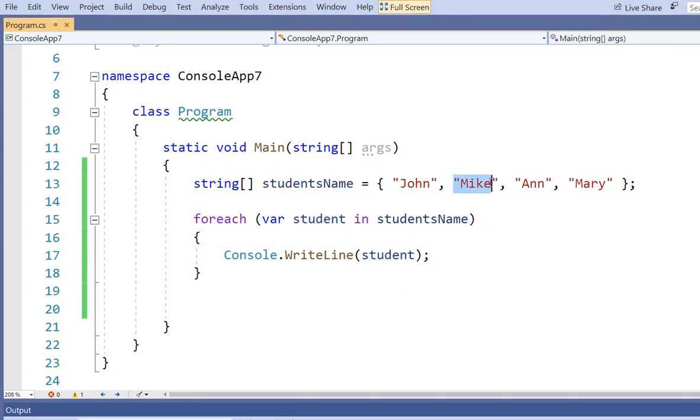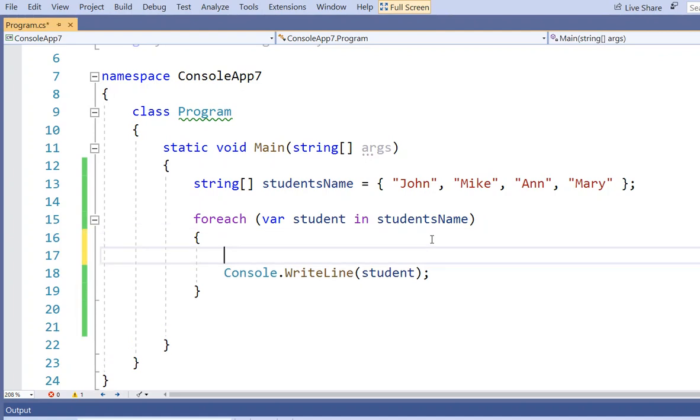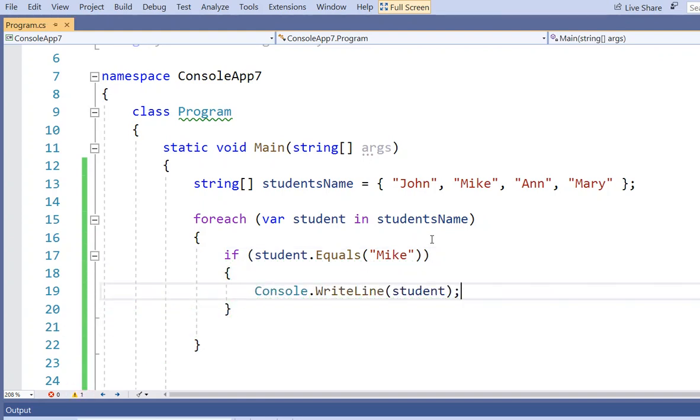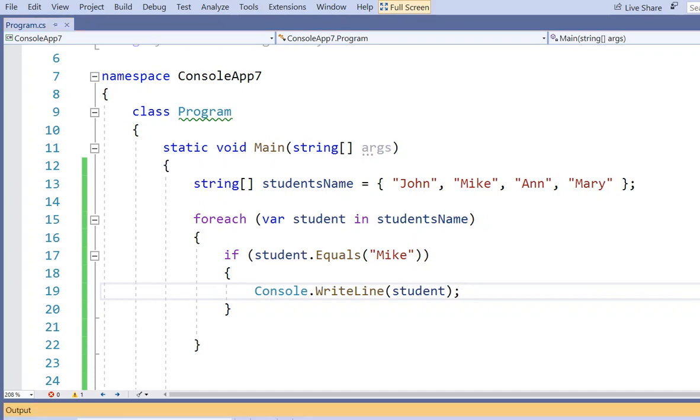So say for example I just want to show Mike. If this array has an element of Mike, I just want to print it out. Otherwise I don't print it. So what do I do usually? I can do it by putting an if statement here. If student equals Mike, I'll print it out. Otherwise I don't. So I got Mike.